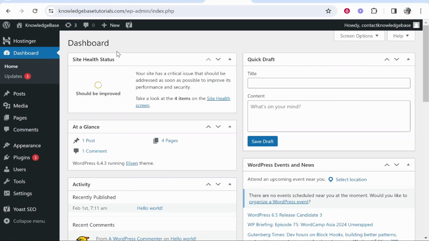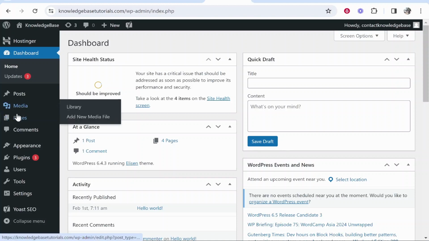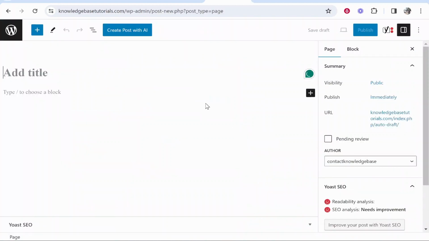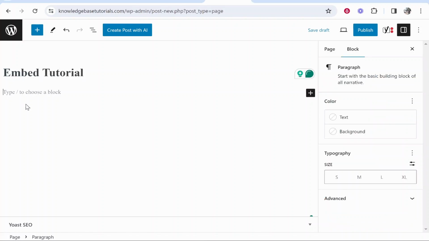So you can see I'm on my WordPress dashboard here. Now you can embed this in posts or pages or really anywhere, but I'm going to go ahead and go to Pages, then Add New Page, and we're going to add a new page here and add this together. So once you click on Add Page, it will open up this window. I'm going to give this a title, so I'll just call this Embed Tutorial. Now I've done that, we can go ahead and click on the next block.